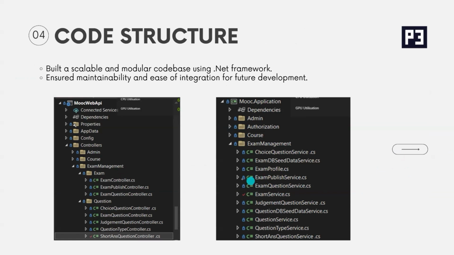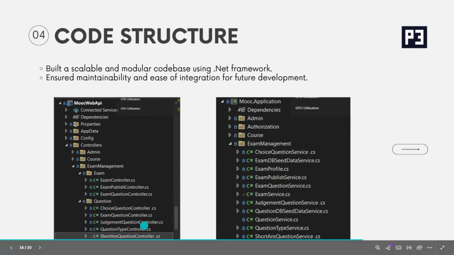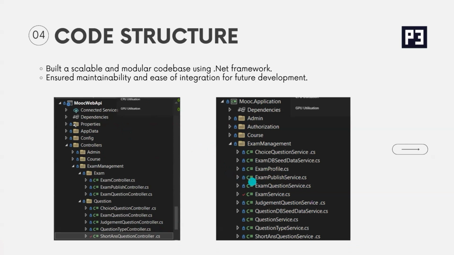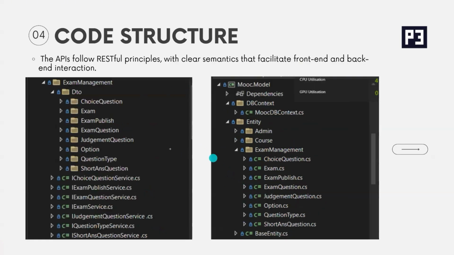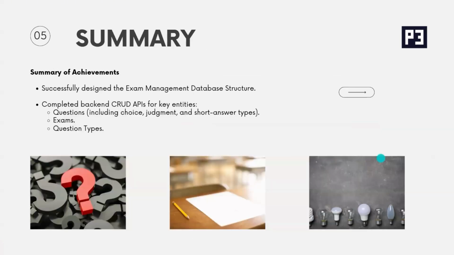First of all, the system is divided into multiple function modules, such as question management and exam management. We ensure code maintainability by separating the logic layer, data layer, and interface layer through a clear folder structure and naming conventions. We also have efficient API design by using RESTful principles with clear semantics that facilitate front-end and back-end interactions.